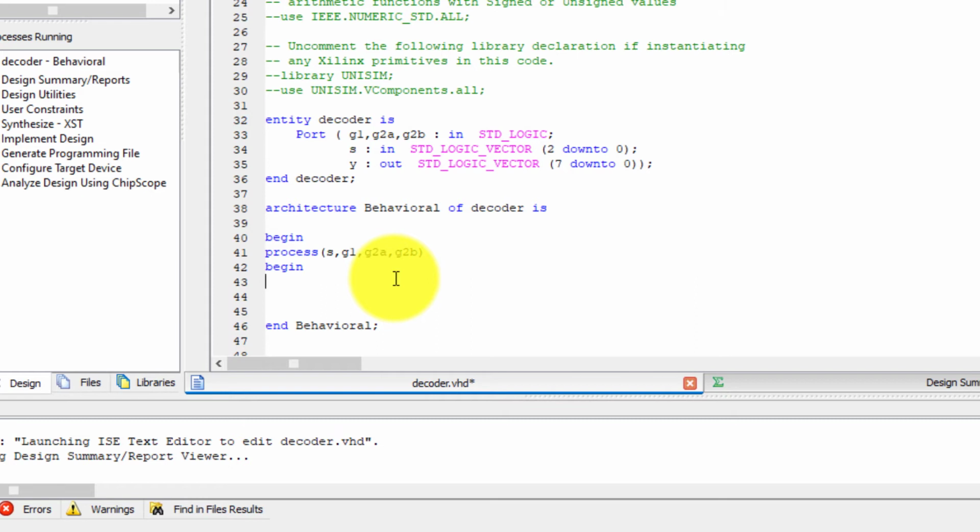Now I am writing the code. If G1 is equal to 1 and not G2A and not G2B.